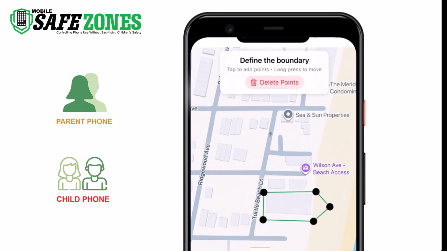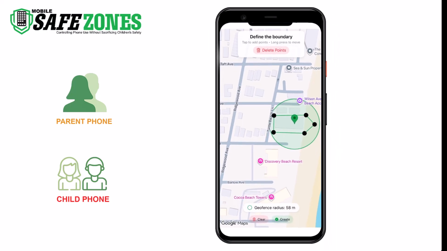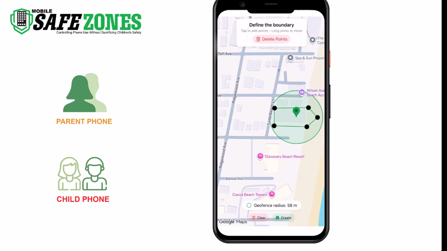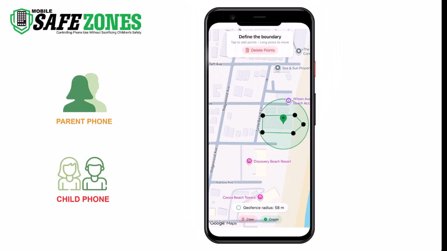To delete a point, select Delete Points and long press a point to remove it. When the geofence is completely drawn, tap Create at the bottom of the screen to save it.